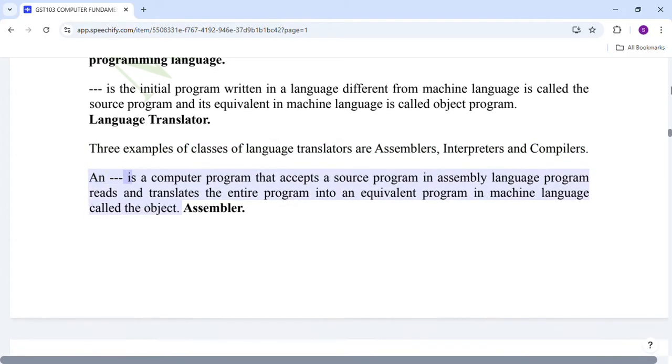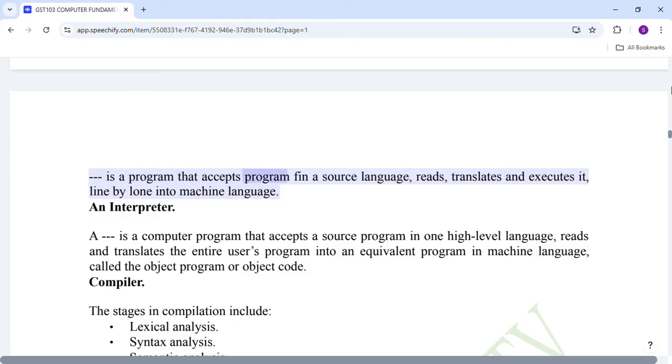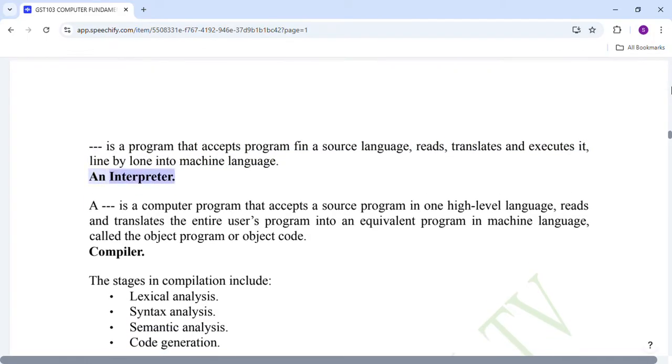And dash is a computer program that accepts a source program in assembly language, reads and translates the entire program into an equivalent program in machine language called the object. Assembler. Dash is a program that accepts a program in a source language, reads, translates and executes it, line by line, into machine language. An interpreter.